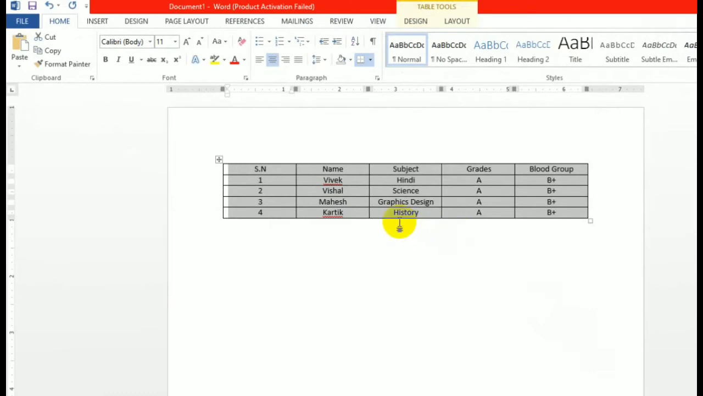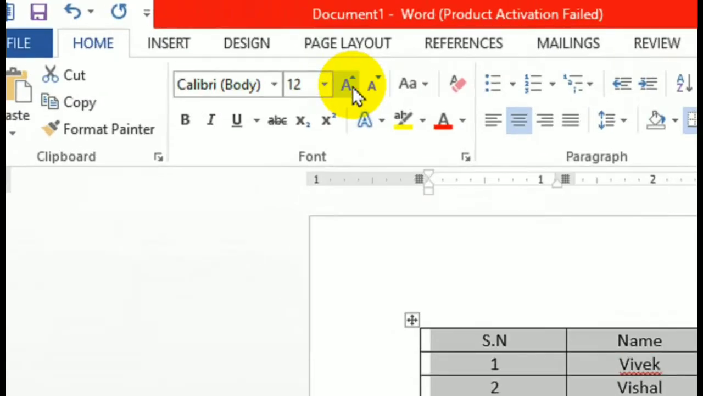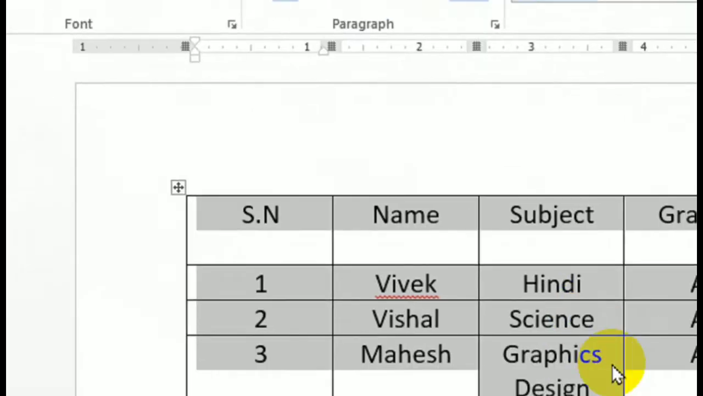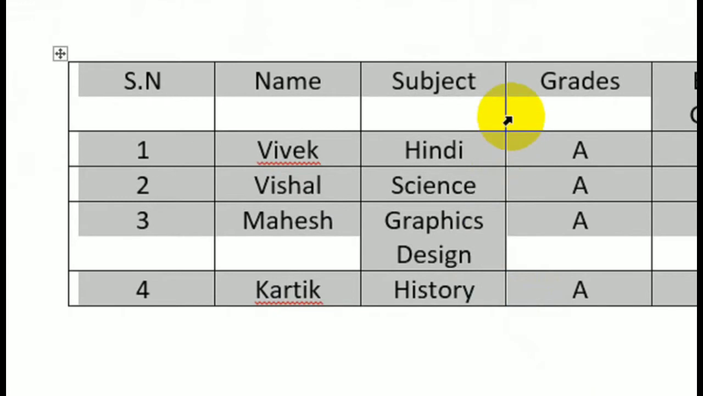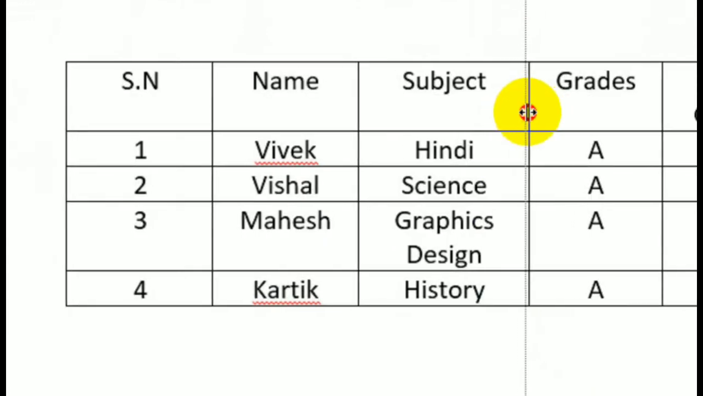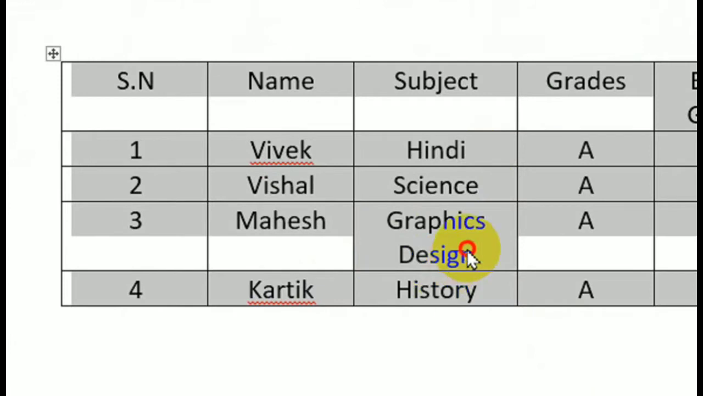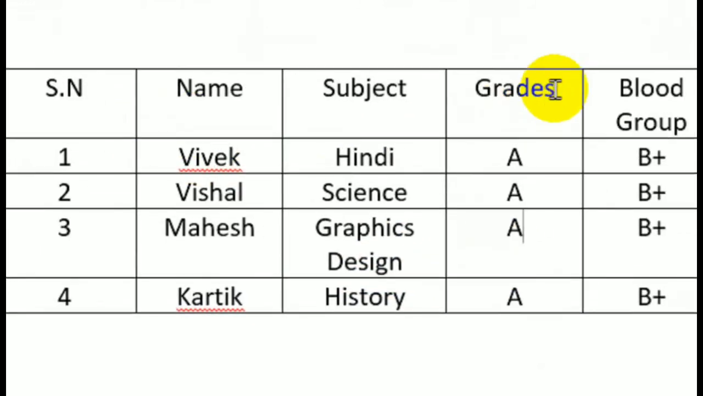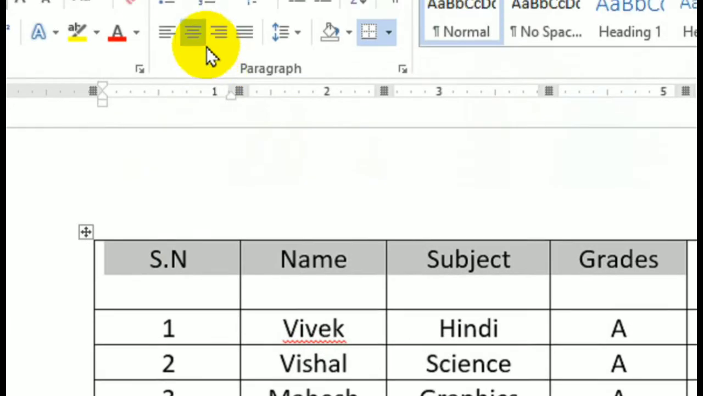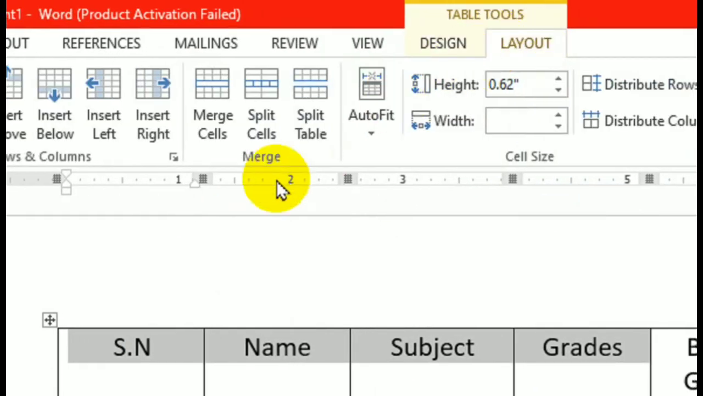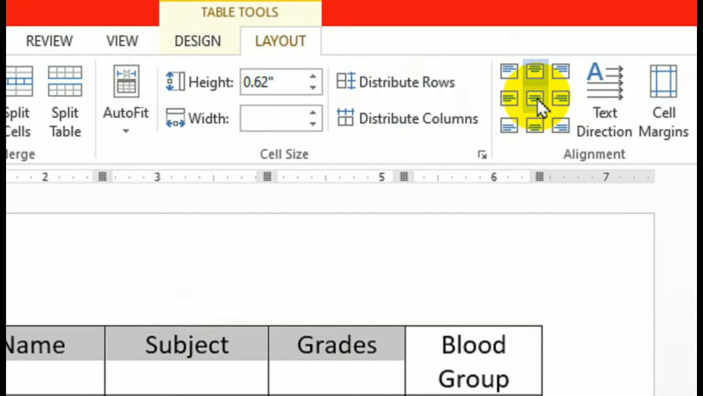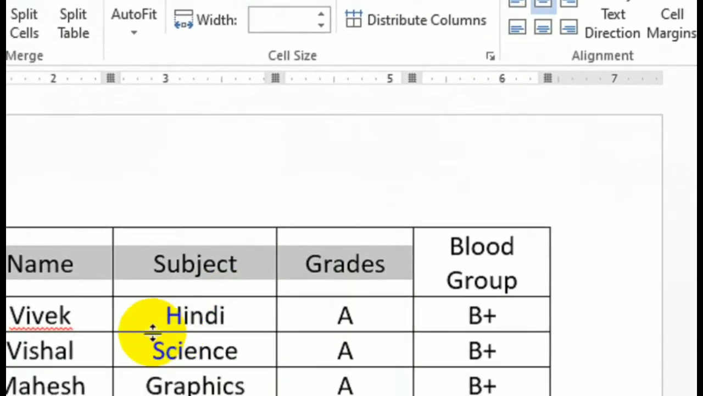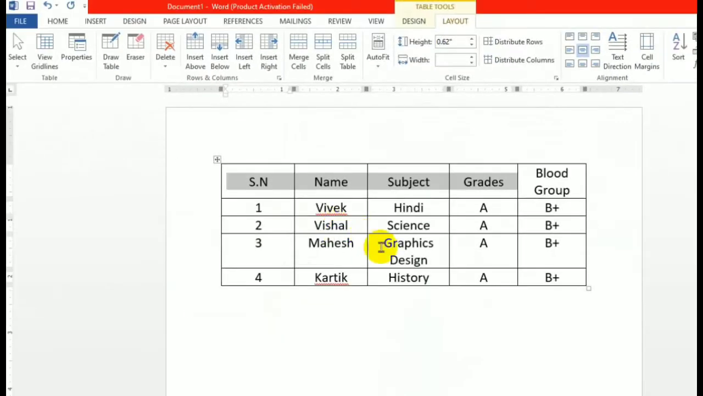That option is present in the Layout tab. When I select or create any table, two extra tabs become visible: first is Design and second is Layout. The merge feature is present inside the Layout tab. Now I'm arranging the whole table, so all values are in the center. That option is also present on the right-hand side of the Layout tab.